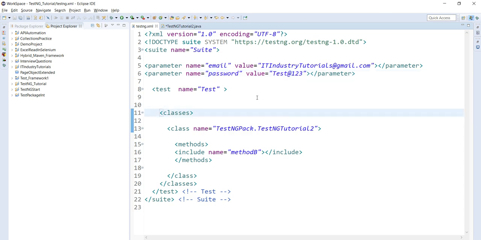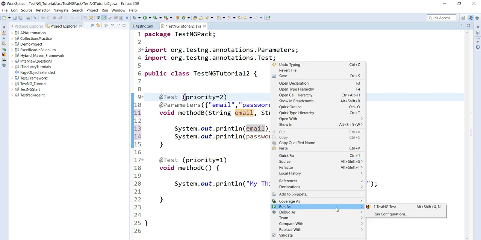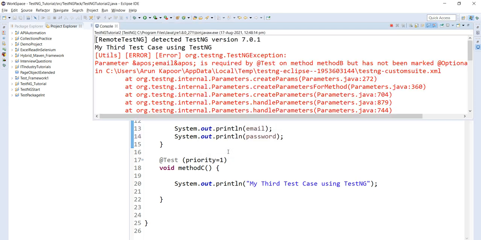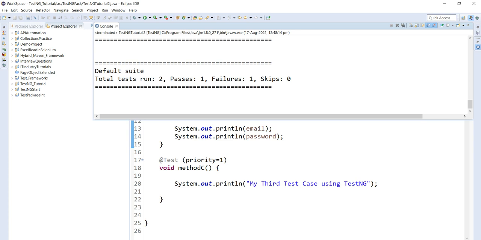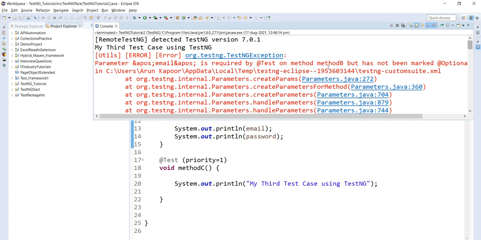After using the parameters, we have to run this testng xml only. If we run this Java class, in that case it is going to give us an error. I will show you that as well. If I run this, it will give us a failure. Why? Because it will check for the parameters, but it won't get them. Here it is clearly mentioned in the error as well.